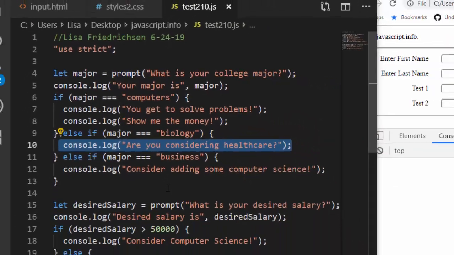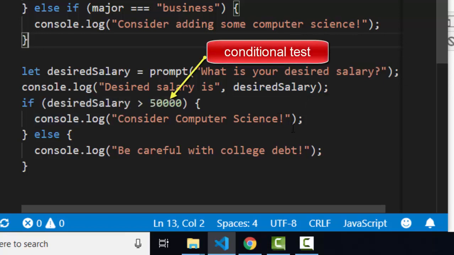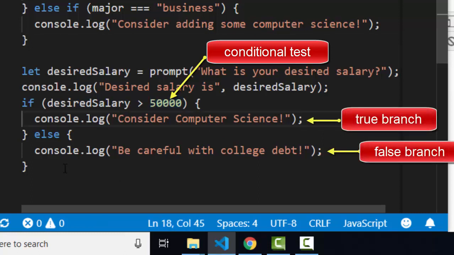If the major is not equal to any one of these three tests, if all three tests are false, then no code is run. In our second if clause, I've let desired salary be assigned to the prompt, what is your desired salary? So that's going to be a number. Then I'm going to console log out the desired salary is, and the desired salary variable. And in this test, I'm going to say if desired salary is greater than 50,000, then log out, consider computer science. Else, console log out, be careful with college debt.